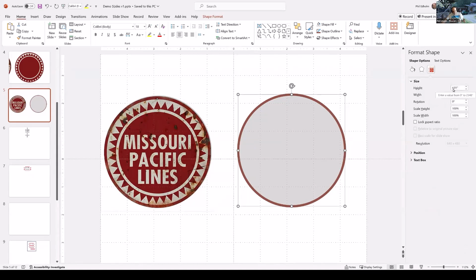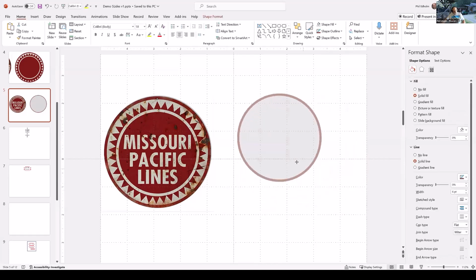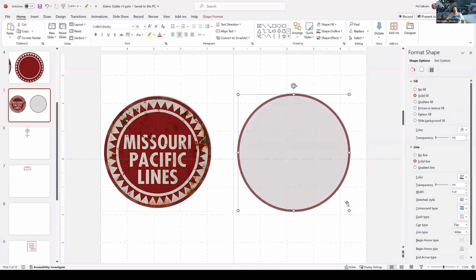One of the things, just as a side tool, if you do size, notice down here you can lock the aspect ratio. If you click that, what that means is now if you scale this, regardless of what you do, it will always stay as a circle.